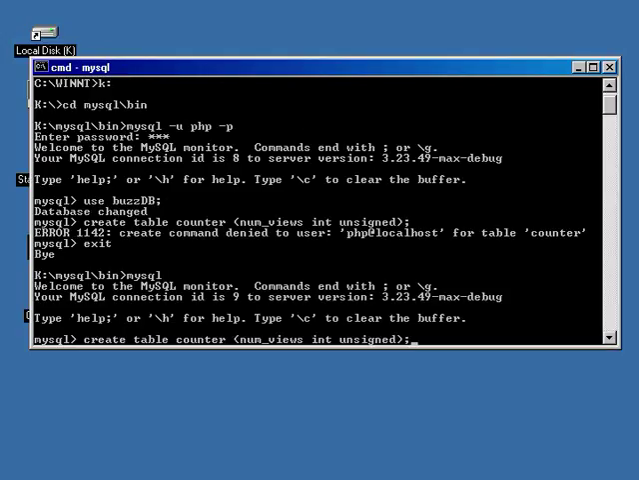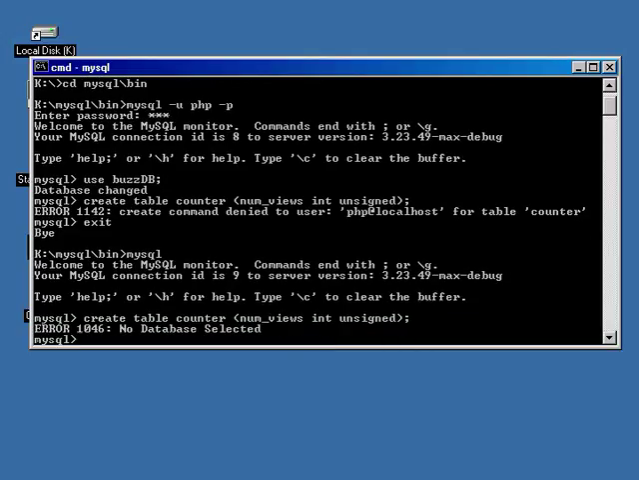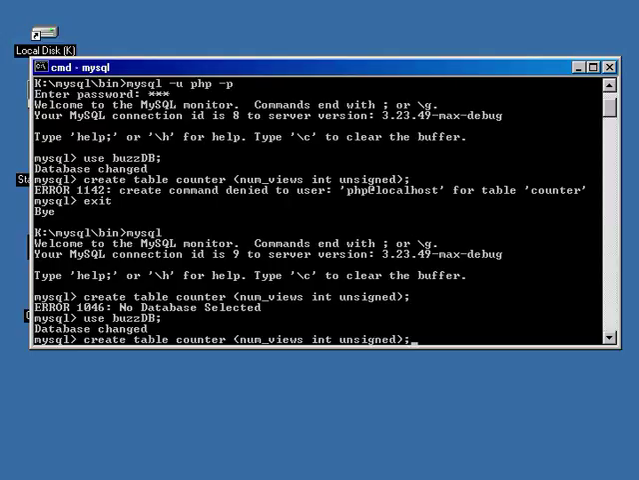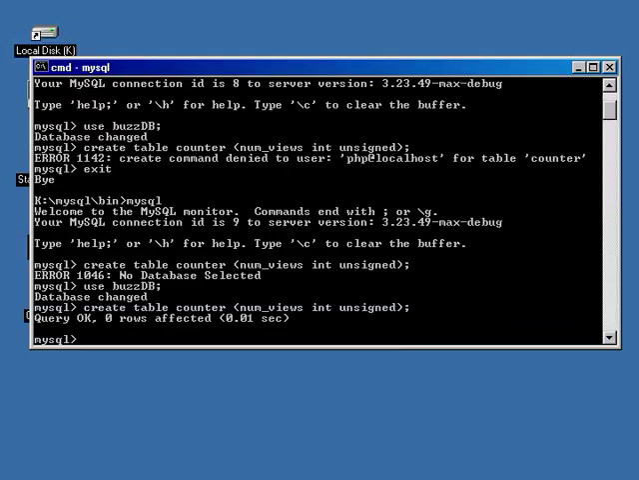And as you can see, one thing that's cool about the MySQL monitor is even though I exited and then re-entered it, just by pressing the up arrow a few times, I could scroll through the backlog of stuff I've typed. So I've already typed that, so I don't have to type it again. And I forgot this. Okay, in order, use the correct database. Second, create the table. There we go.